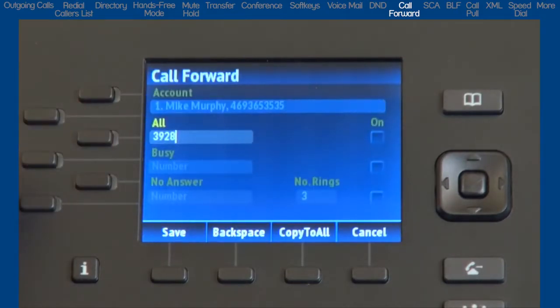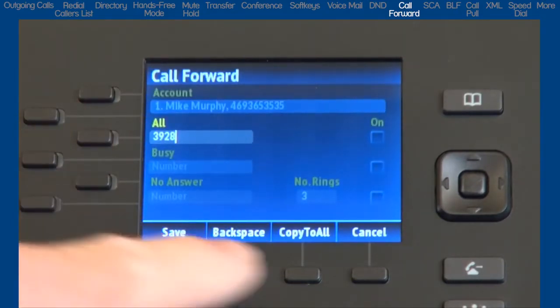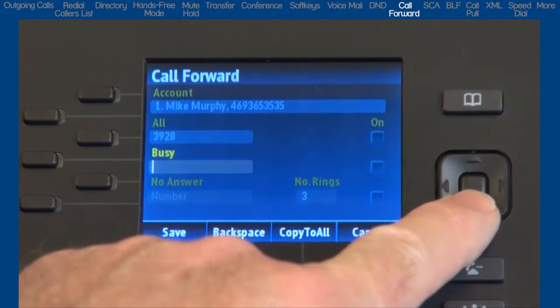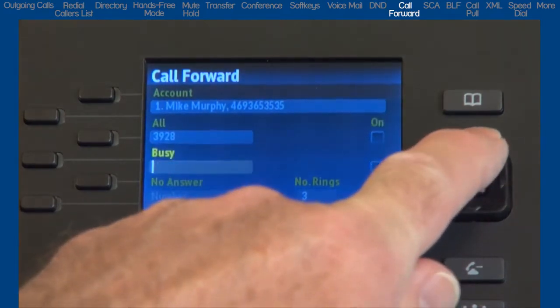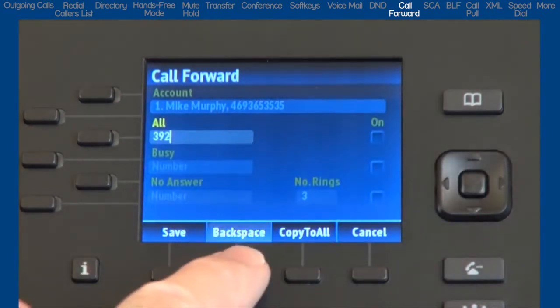There are 3 Call Forward options listed. However, I will only demonstrate Call Forward All. The other options are Call Forward Busy and Call Forward No Answer. They are programmed using the same process.